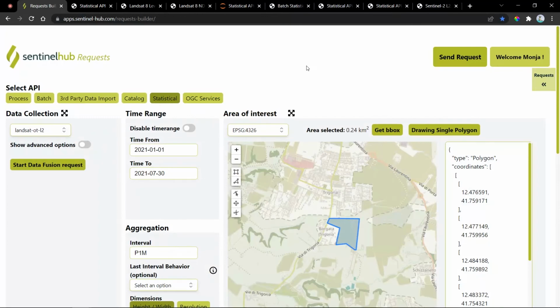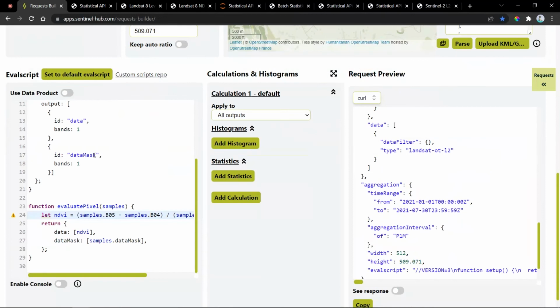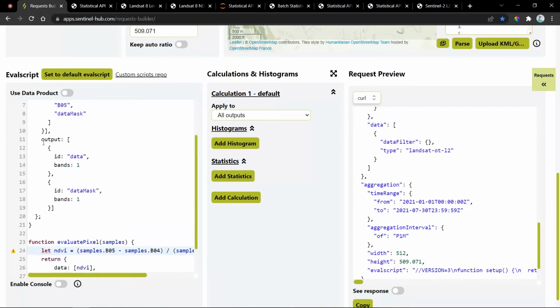The next thing we're going to check is how you can manipulate names and outputs. So let's first leave it as it is, and let's just try to change some naming. So here in the output, the first thing that is important with the Statistical API is that dataMask output is mandatory. We will explain this later when we show a couple of examples of what you can do with dataMask and what it actually does. But for now, it is mandatory, so that is why it needs to be here.